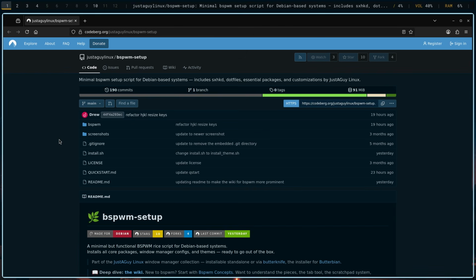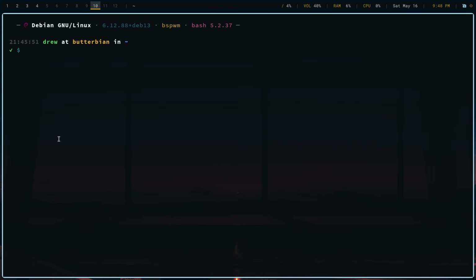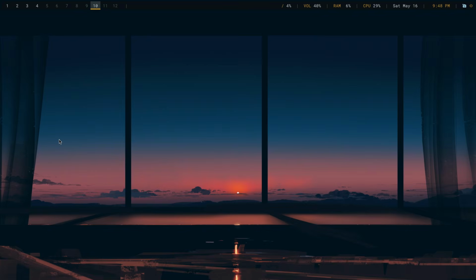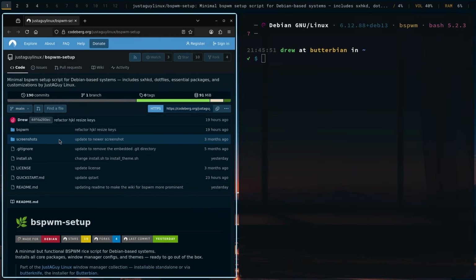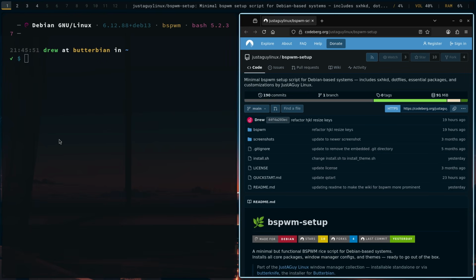Okay, so super and then 0 is where the terminal is. And if I want to switch it back, super shift 1 and super 1. Okay, and we can just move them back to where they were.